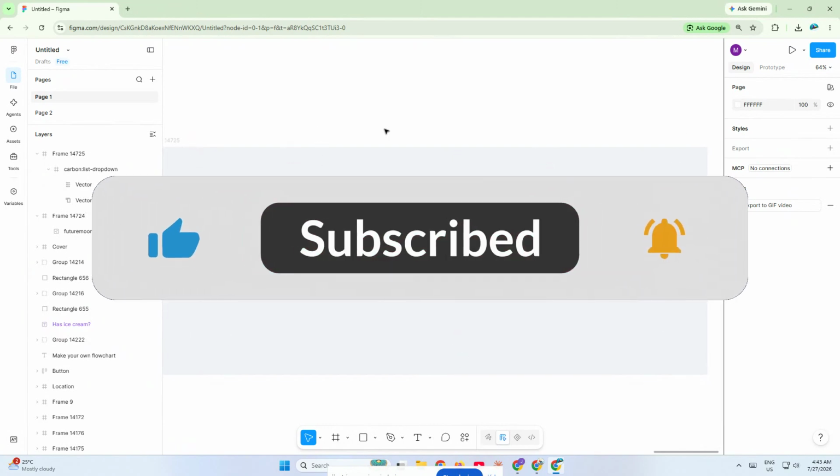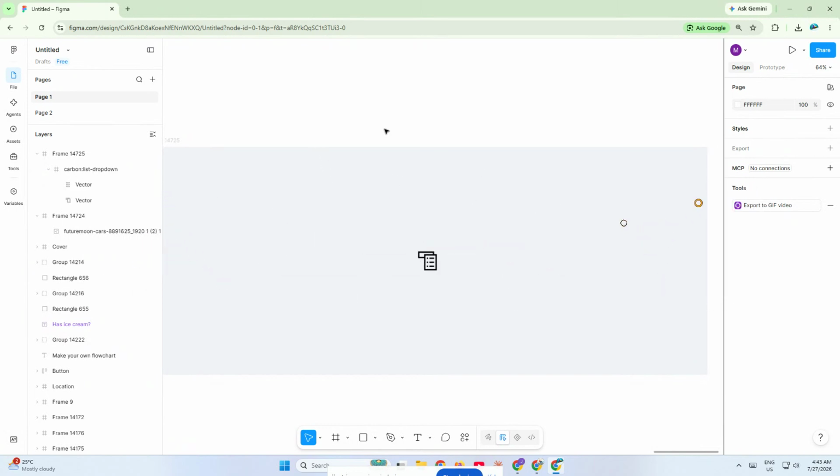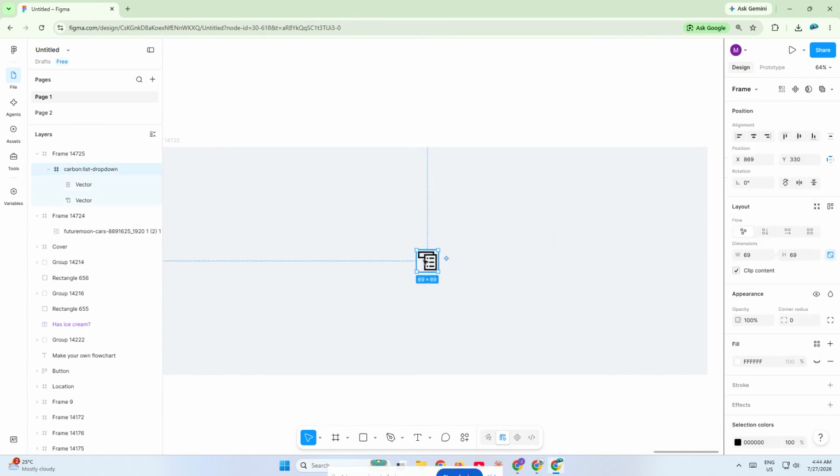Let's jump in. First, open your Figma file and find the icon you want to resize. Click directly on the icon to select it. Once it's selected, you'll see 4 corner points appear around it. These points are the resize handles, and they let you change the size of the icon visually and quickly.